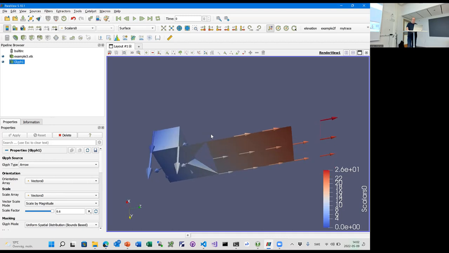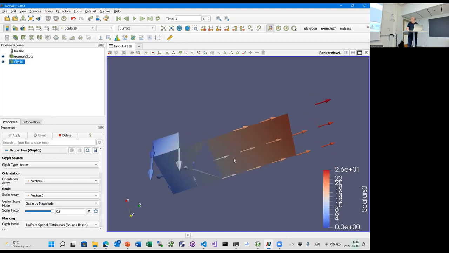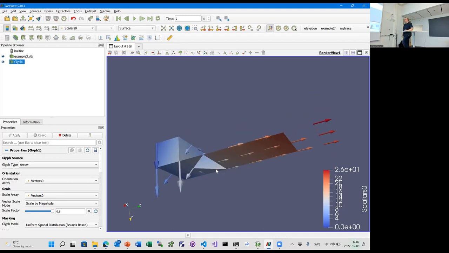Now you can see here that we have vectors at each point as well. So each of these here is a glyph, oriented in the vector direction at each of these points. So for example, if you have principal stresses, you can have a glyph and orient that in the direction of the principal stress. Of course, you can have two vector fields as well. I will show you that after the coffee break.